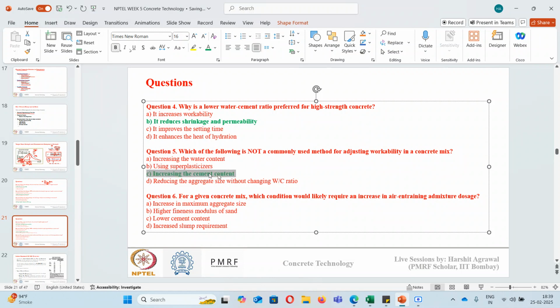Increasing cement content, suppose I have fixed water content and I'm increasing the cement content, so what will happen? My water to cement ratio will decrease, and if my water to cement ratio decreases, it won't improve my workability. So this is not a common method that we use for adjusting workability, or here we can use the term improving workability. Okay, not adjusting. The more proper term will be improving workability.